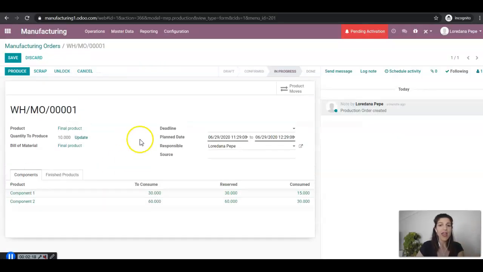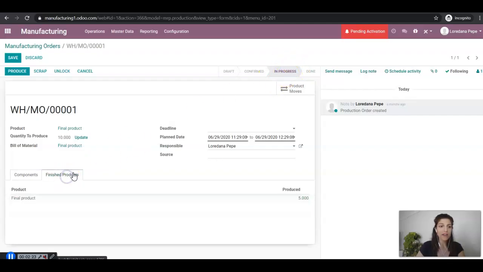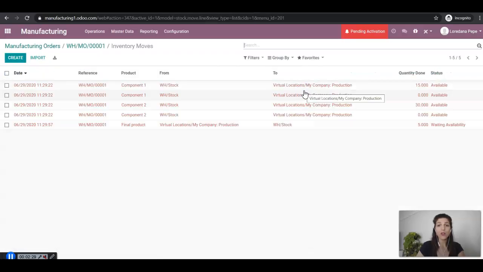I click save. And as you can see, it is still in progress. If I click here in finished product, I do have 5 finished products. And I can click here my stock move, and you can see where your components were. Now they are in a virtual location, and now you have a final product.